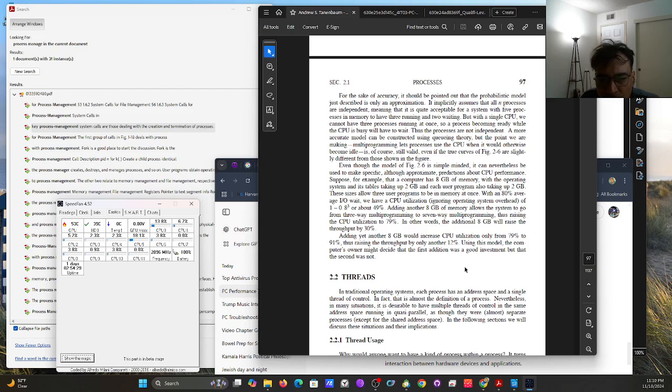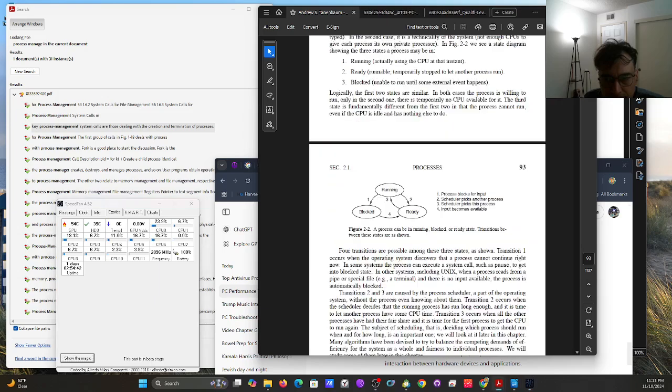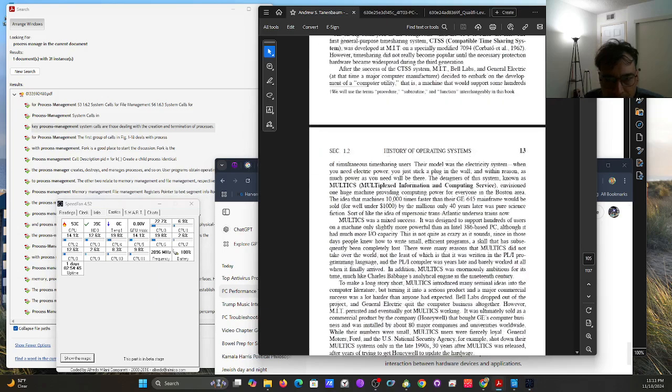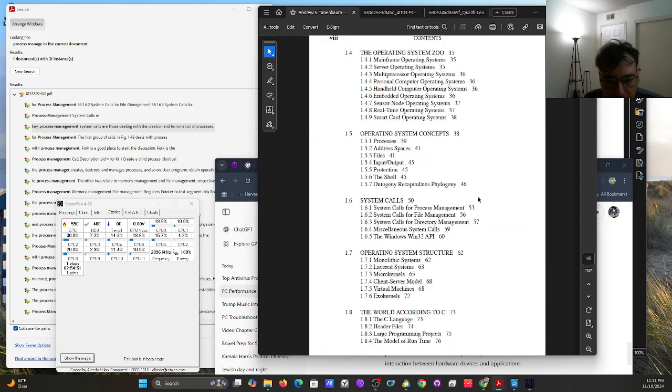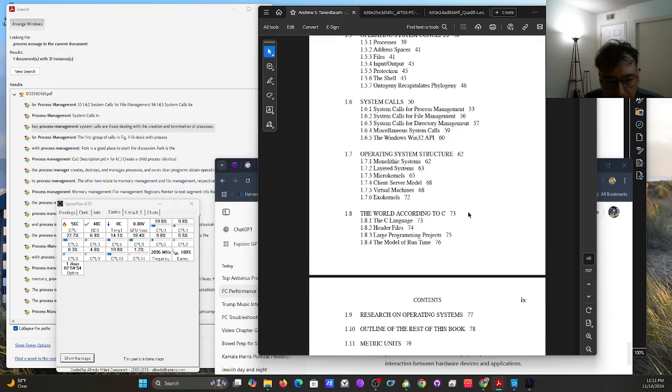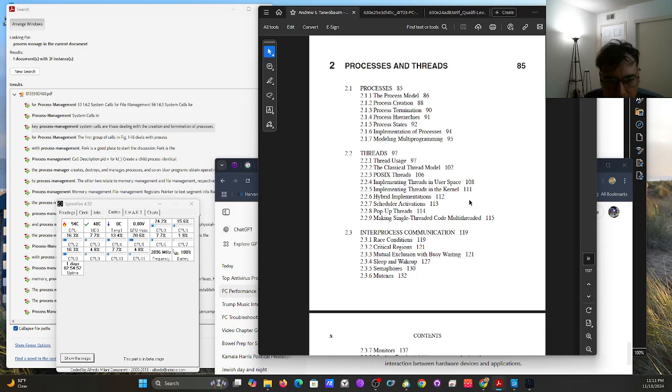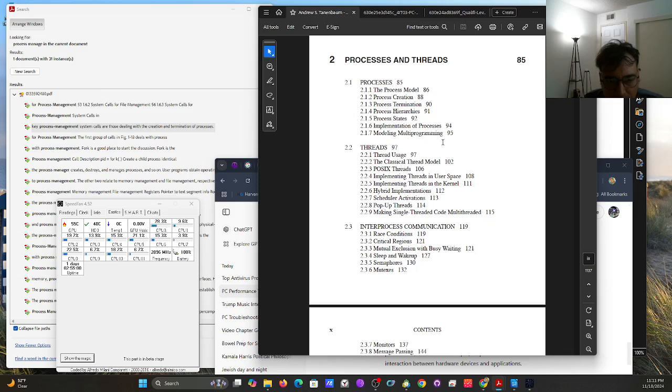So it says multiprogramming lets processes use the CPU when it would otherwise become idle. And then remembering the point also, right? So we're reading into what it's talking about, but we have to remember the point. I think it was 97 or something, but anyway, the point comes from this table of contents. We had modeling multiprogramming, so it was talking about this problem, and then how to fix it. If multiprogramming doesn't fix it, then what fixes it? And that runs into threads.